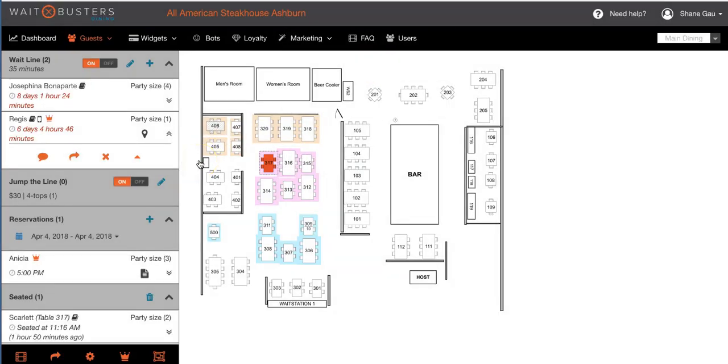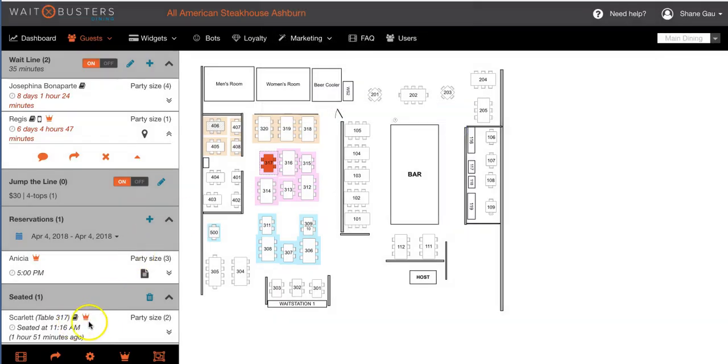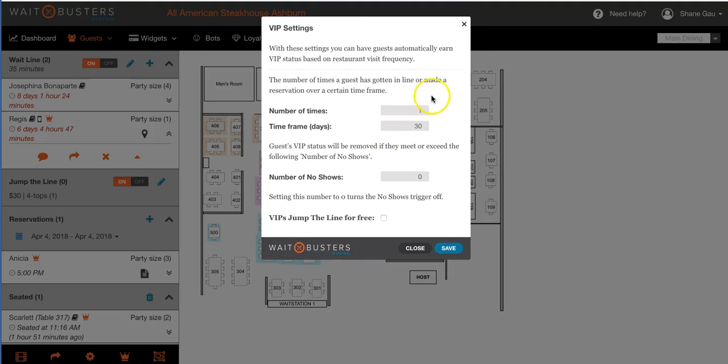You can also make your parties feel special by making them a VIP. So someone that is a regular, someone that comes in once a week, or someone that is a high spender that comes in once a month, anything that you would qualify as a VIP, you can make them a VIP. So I can, let's say right here, there's a person here that was seated. I can make her a VIP by selecting her name and simply clicking the VIP box. If I select save, you'll see that little crown appeared next to her name. I can also do it under the VIP settings section. I can list a number of times that they've gotten in line, time frame, number of no-shows. I can also allow them to jump the line for free.